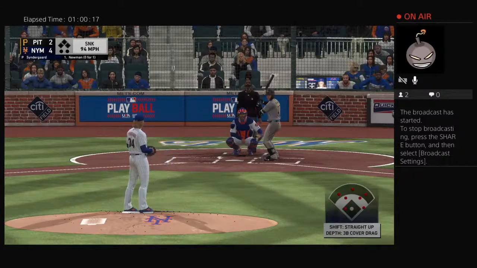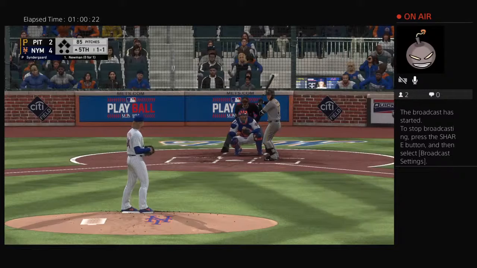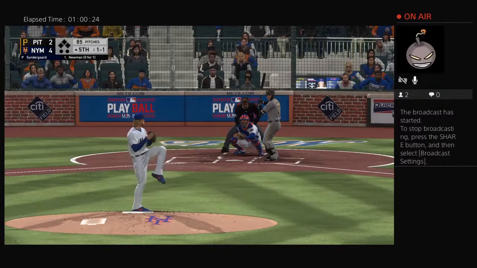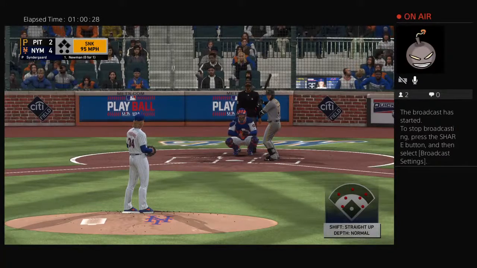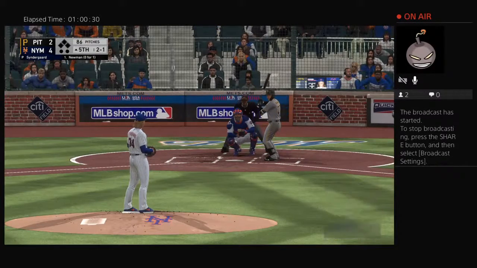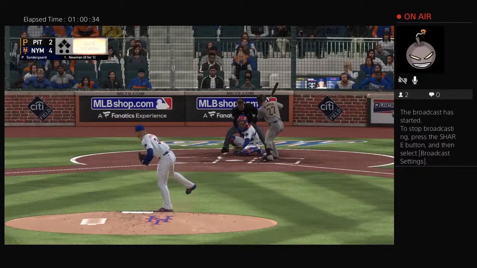A 1-1 count to the Pirates leadoff hitter. Mets, they can do this. They're gonna win. Top of the 5th, 2 balls and a strike. I can do this. You just wait and see. 3-1 count to the Pirates shortstop.